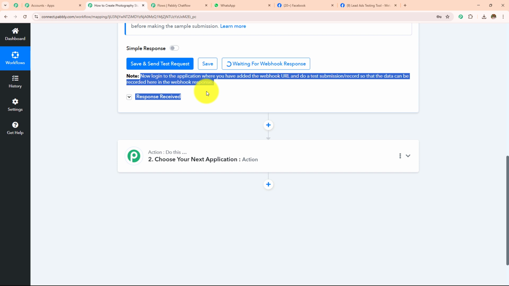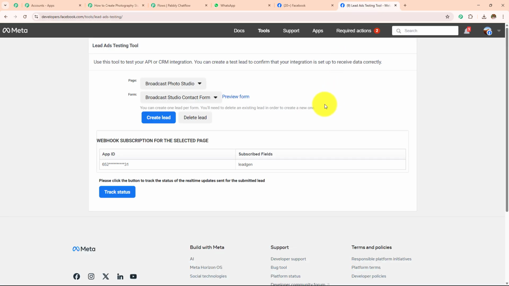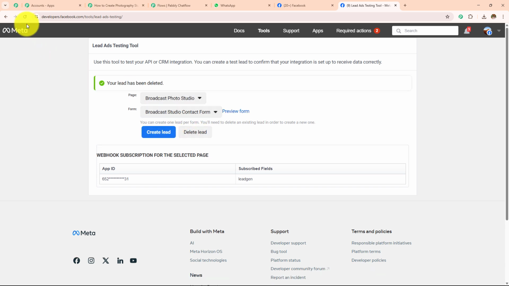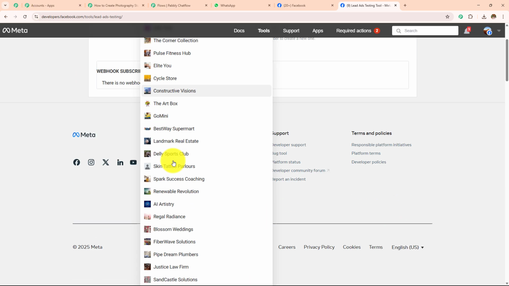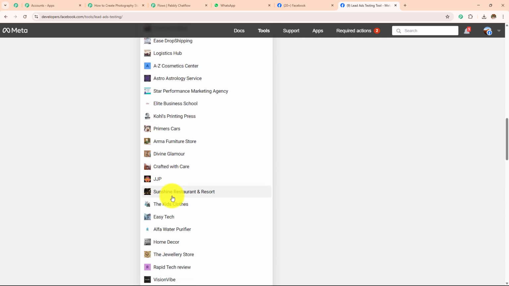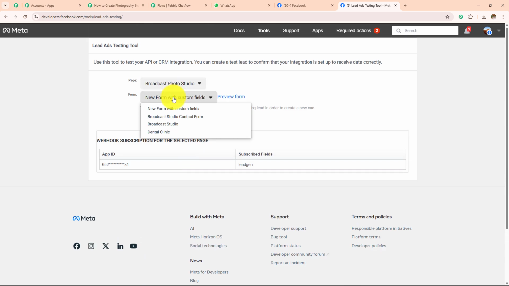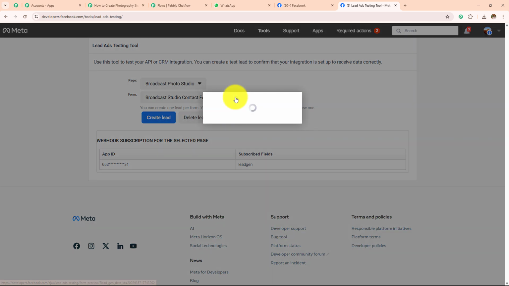Now this means, so as to get the webhook response over here, I need to do a test submission, for which I'm going to open this Lead Ads Testing Tool where I have selected my page and the form. But before submitting this form, we have to make sure that we have deleted this lead, and then we have to refresh the page after we have deleted the lead. And then again, I'm going to select my page as Broadcast Photo Studio, and then I'm going to select my form as this one. Now I'm going to click on this Preview Form.